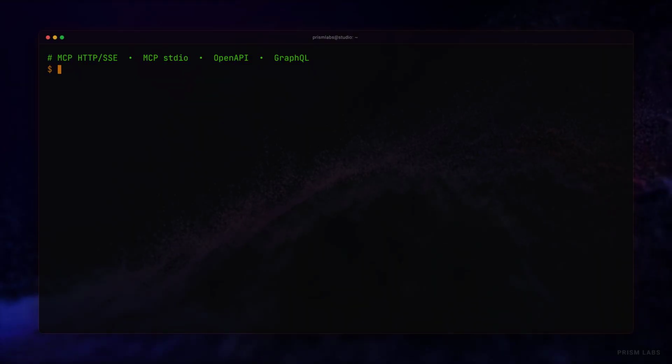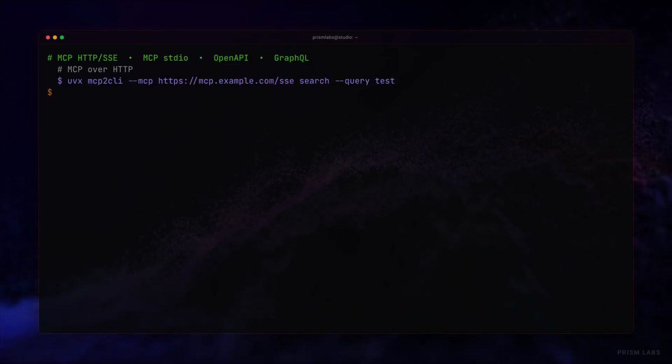MCP2cli supports 3 source types, and the usage pattern is almost identical across all 3. For MCP servers over HTTP or SSE, you pass the MCP flag and the endpoint URL. MCP2cli connects, introspects the available tools, and builds a CLI from them. Each tool becomes a subcommand. Tool parameters become CLI flags. Run with --list to see everything available.